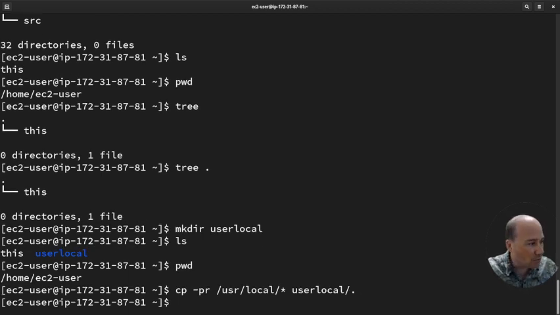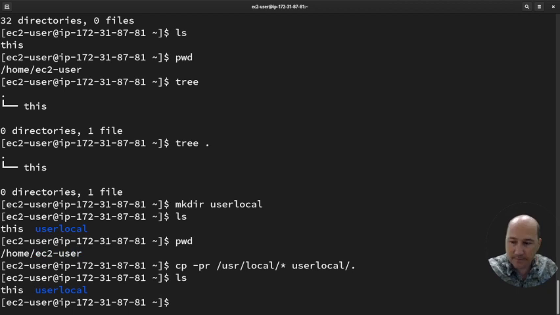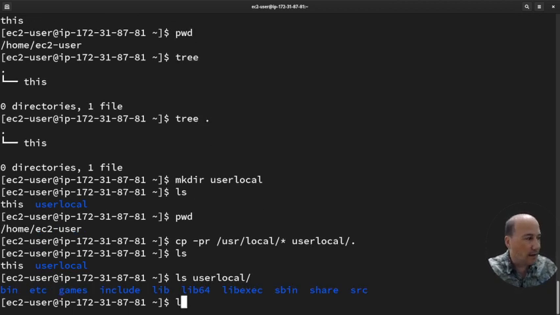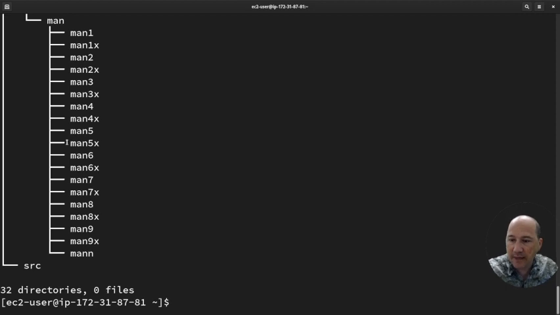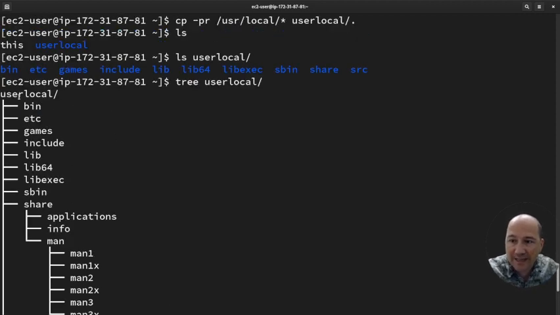Okay, so now I can do an ls user local, or I can do a tree on my user local. So this is the stuff I just moved, okay? And you can see that I moved it, and it's the same as it was in /usr/local, because I copied that all over recursively, okay?